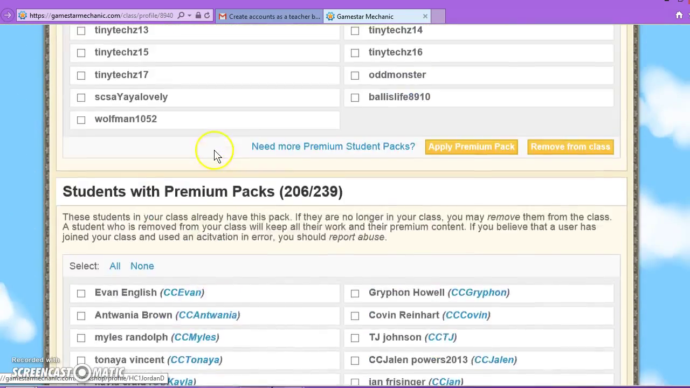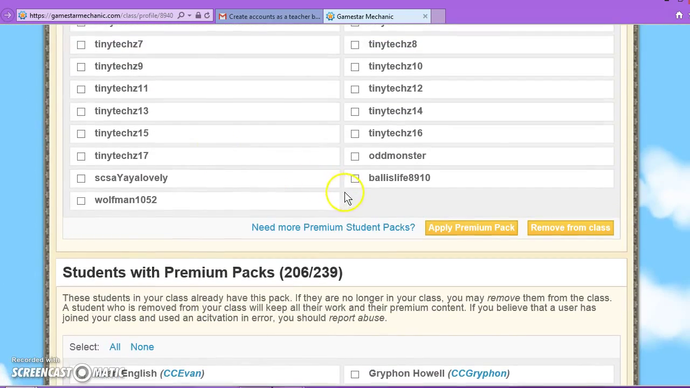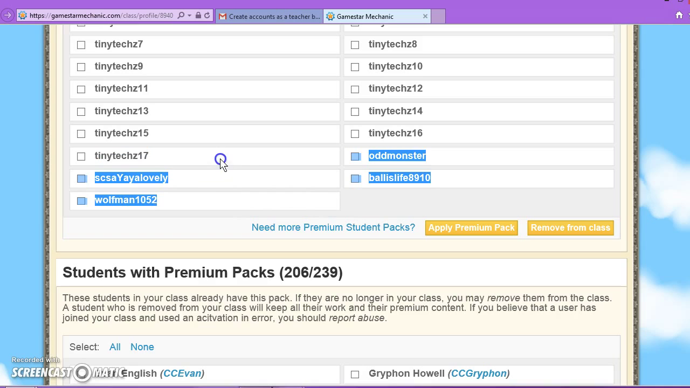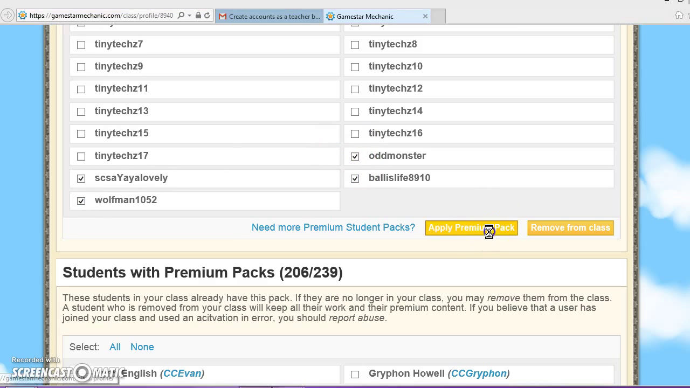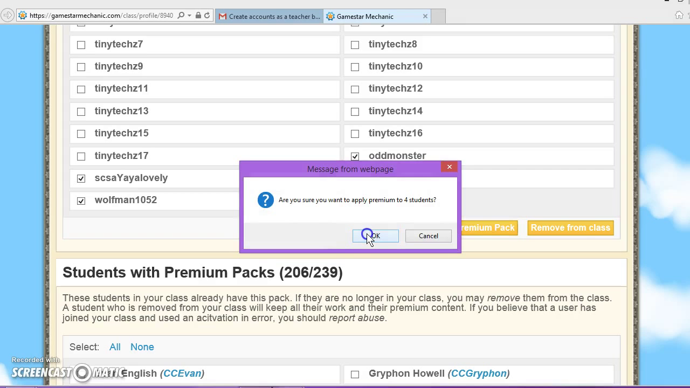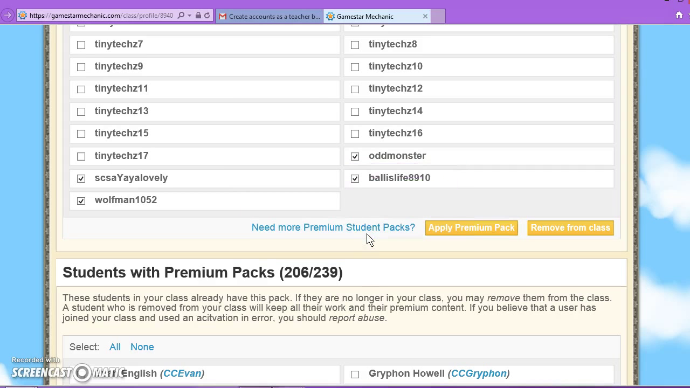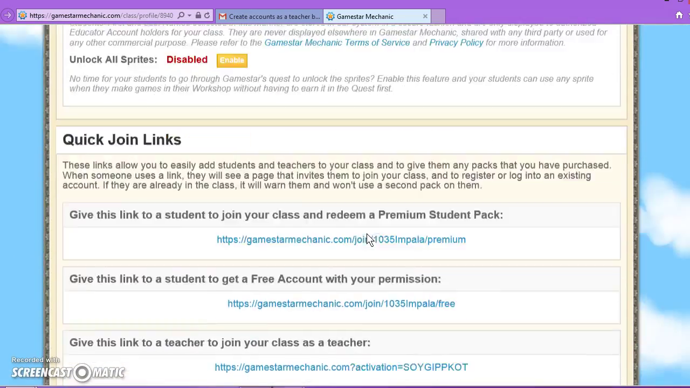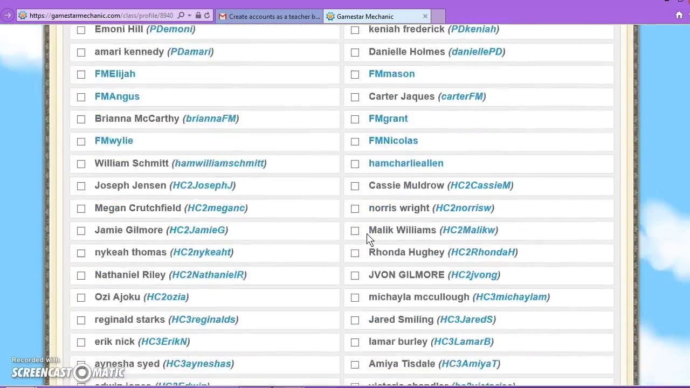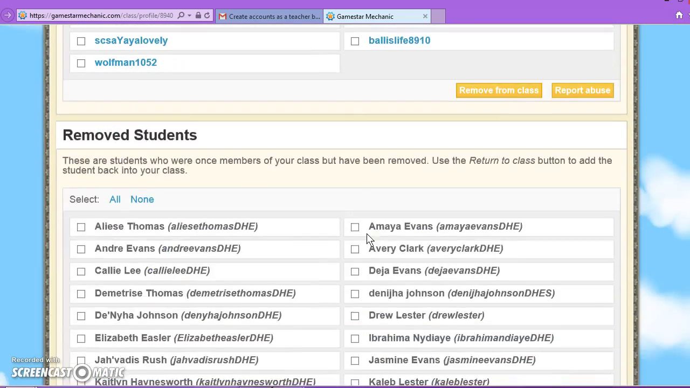If you scroll back up and notice that their name is in the free account, just click on their names and apply premium pack. It'll ask you, are you sure? Just click OK. And now they are in the premium pack.